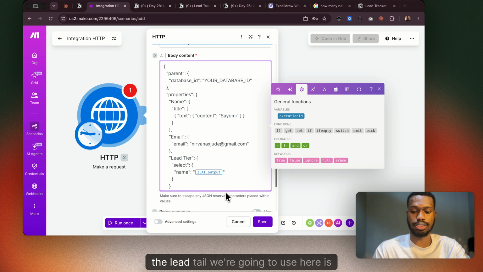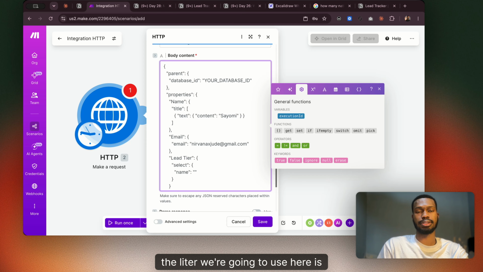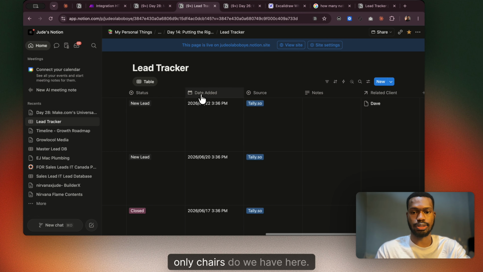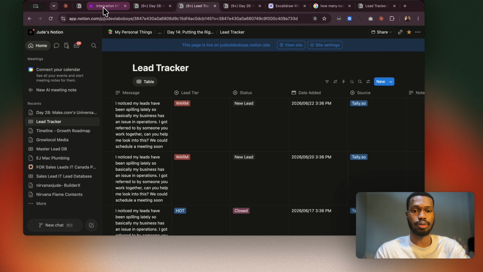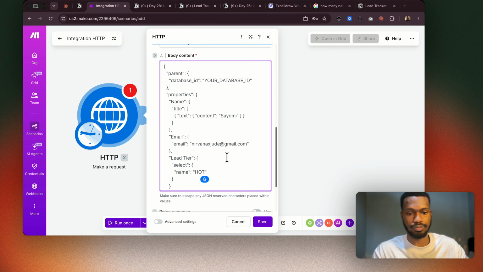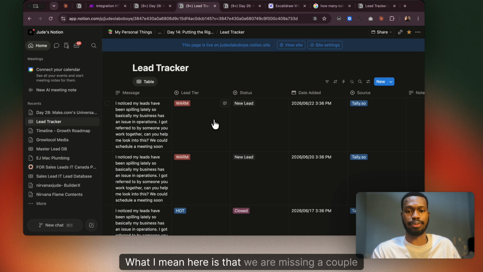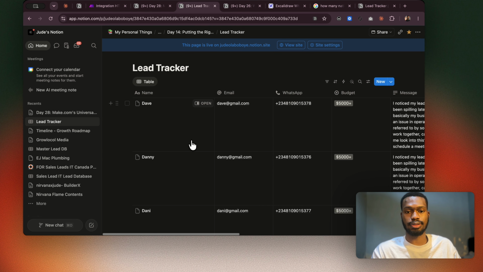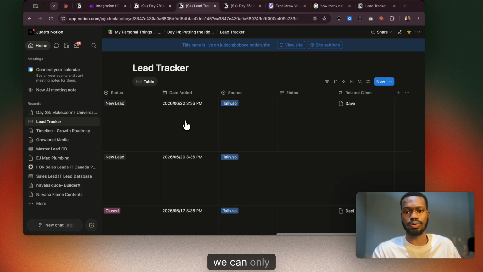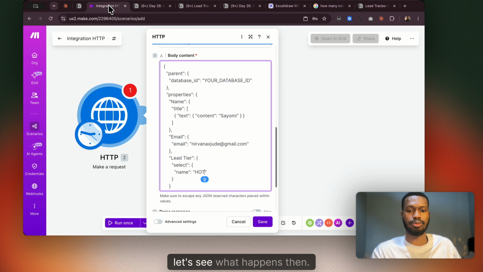So, the next one, the lead tier we're going to use here is... what lead tiers do we have here? We have one auth code, whatever. So let's use auth. We have this, though we are missing some properties. If you look at this, you notice we're actually missing a couple of other things. So with this sent, you can only figure it out from this. So yeah, let's see what happens.